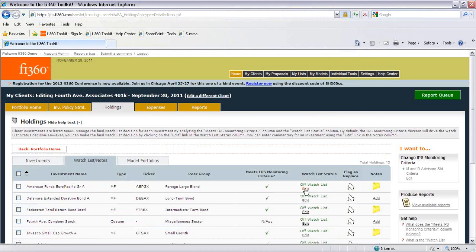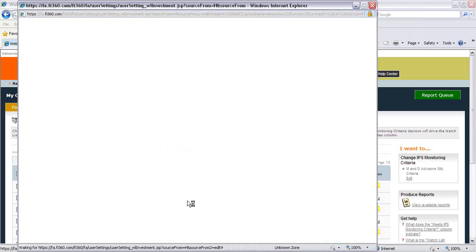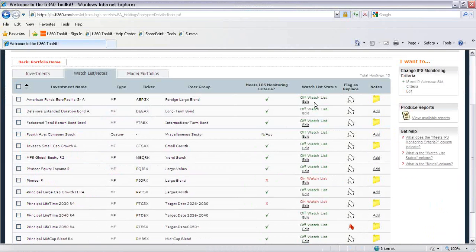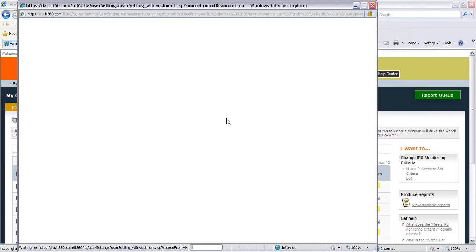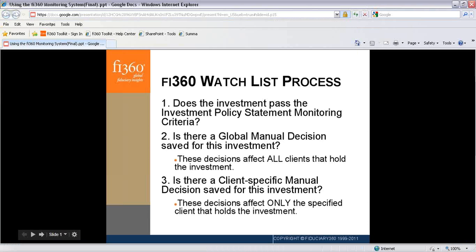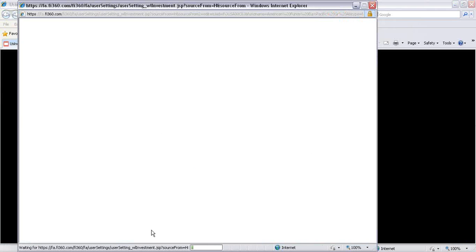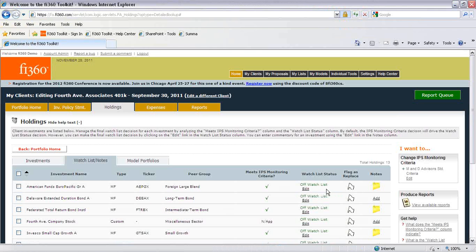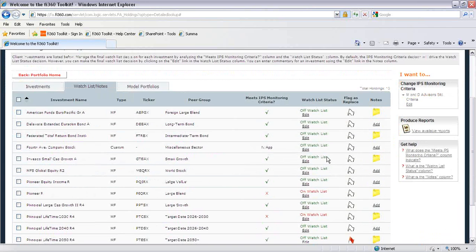So I've done that. I've taken it off, and actually let me go back and fix it so we show exactly what we want to show. Well, I'll do that later. Maybe not. But essentially what we're looking at is, again, making an overriding decision to make that final watch list status decision that will be stored in the toolkit and then also show in the reporting.